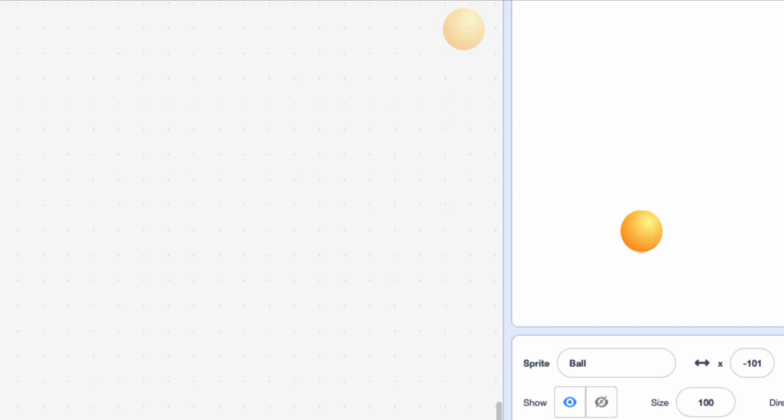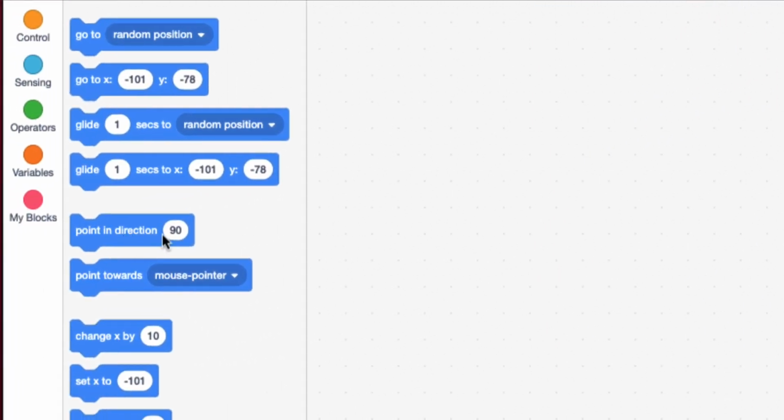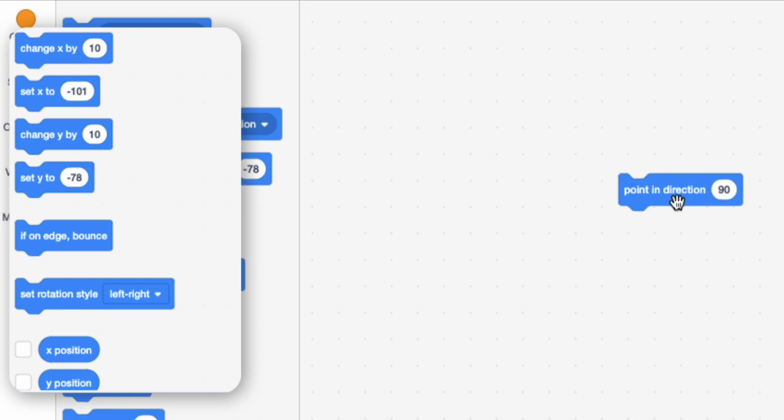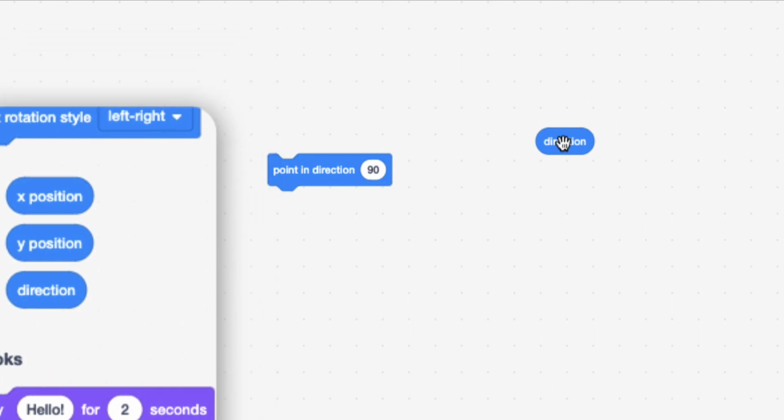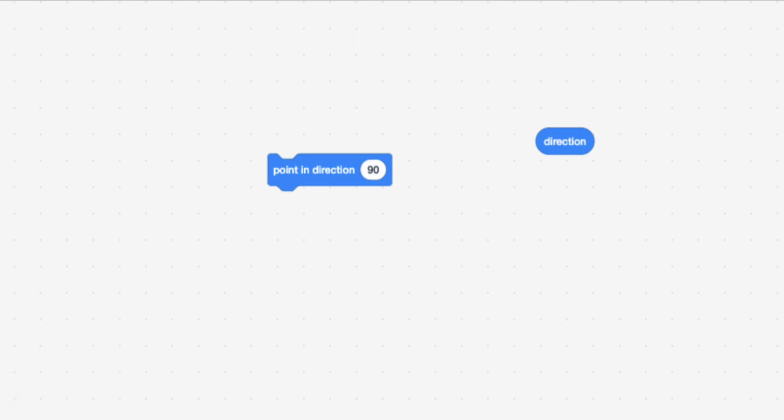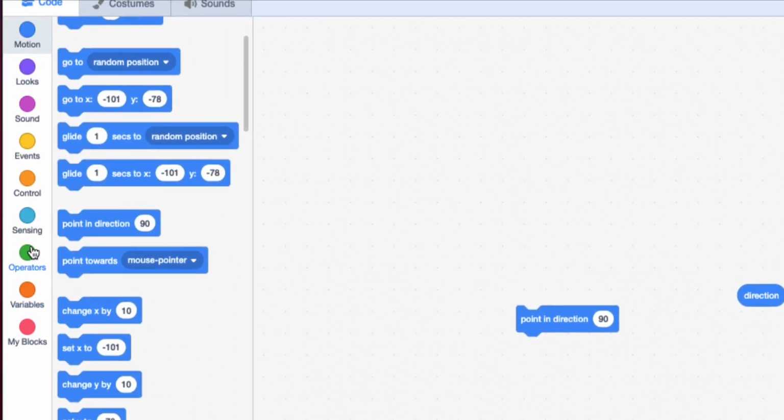So in other words, if the ball is going this way and it hits the paddle, and you want it to bounce off that way. So how do you do that? Well, the code to do that is you could use point in direction. But how do you know what direction to point in? Well, there's a variable that shows the current direction. And you can always calculate what direction to go in from the current direction. So, in other words, you're going to use the direction it's going to figure out what direction to point.